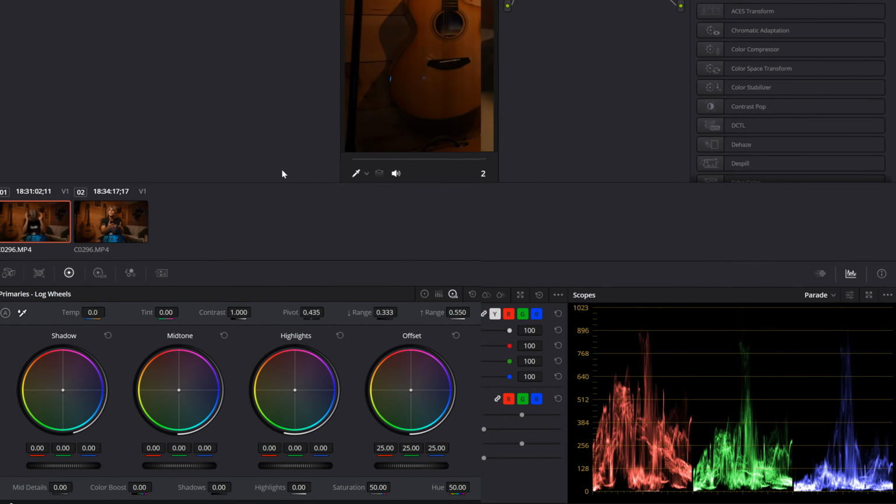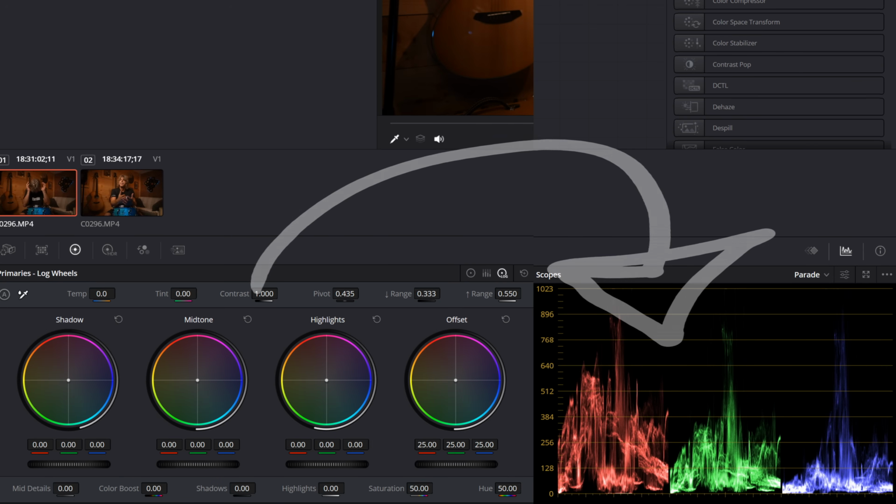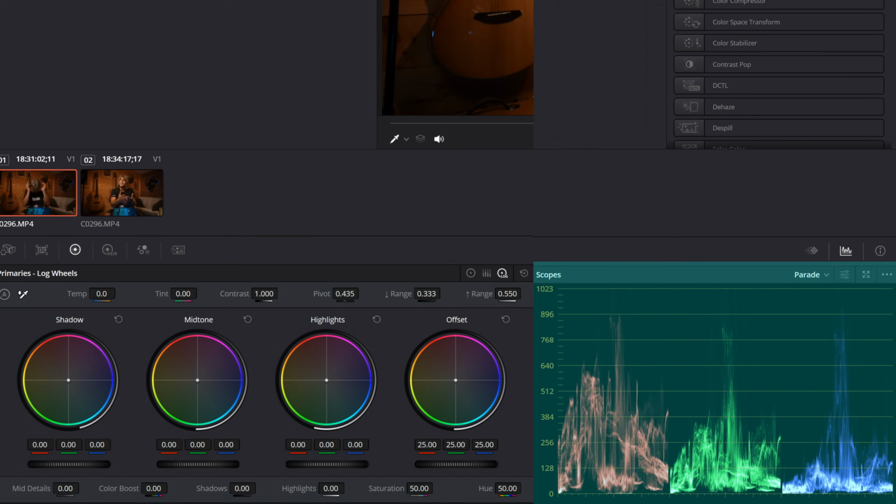If it was a shot where suddenly there was a bright light or he stepped out of the room and the lighting changed, you'd see it reflected in the scopes because it's constantly reading what's going on for the clip that I have selected. Now, to understand the scopes over here, this is where these two things are going to work together. You want to take your wheels and your scopes and see how they work together to either help you color grade or color correct your footage.